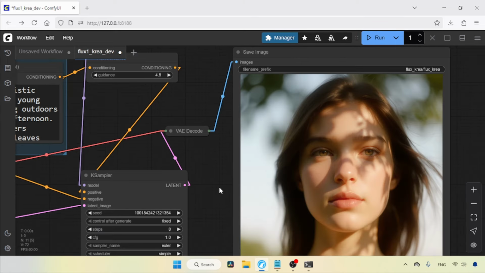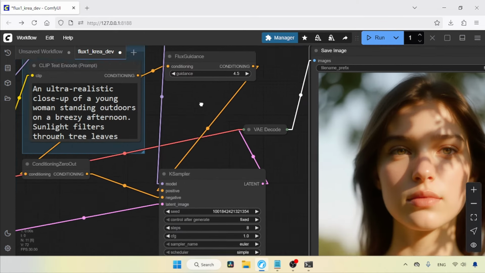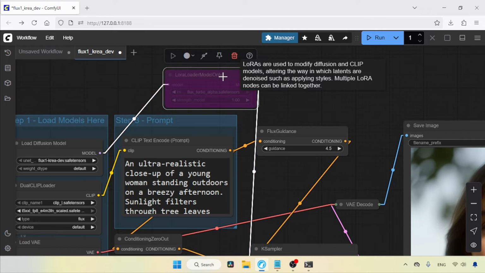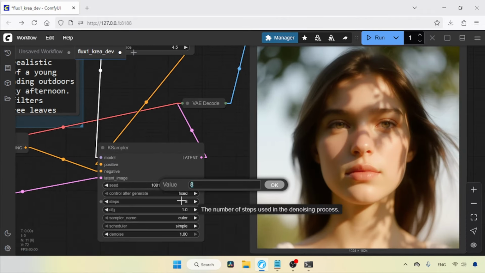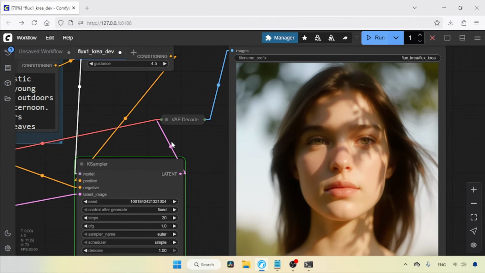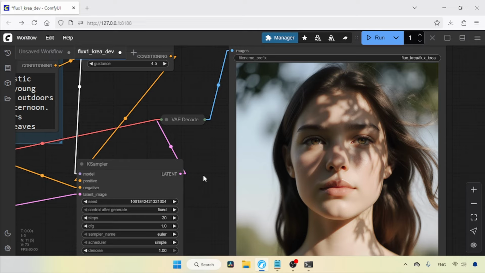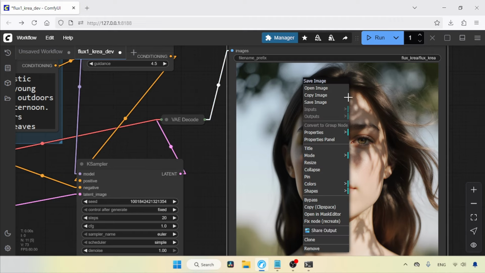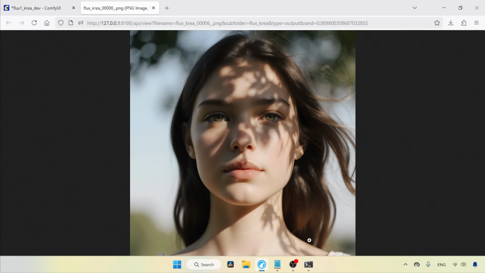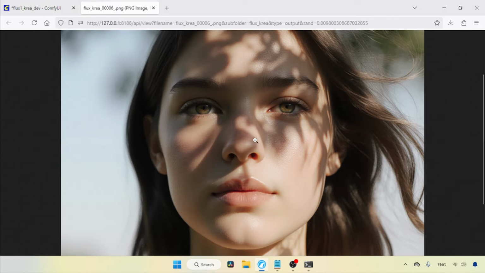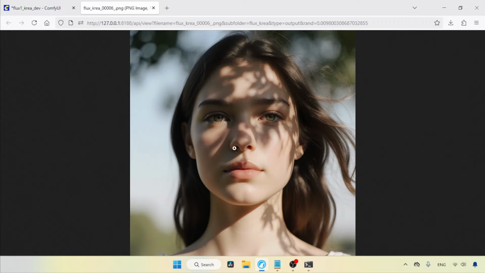While the image might look fine, it has a dreamy quality that isn't what I'm looking for. Let's disable the Lora, change the steps back to 20, and run the workflow again. As you can see, this result is much better than the previous one. So, it seems this particular Lora might not be suitable for the Krea model, or maybe it requires different settings. You can try it yourself. The links for all the Loras will be in the description.